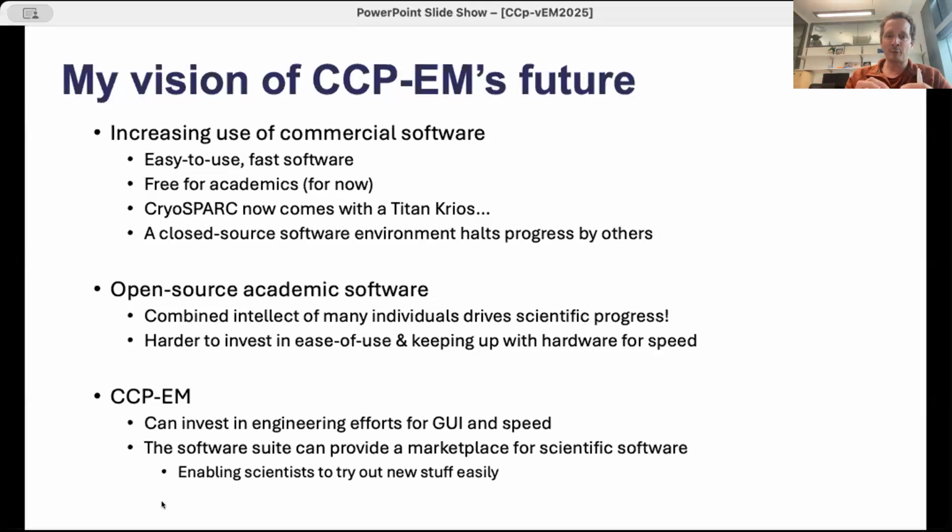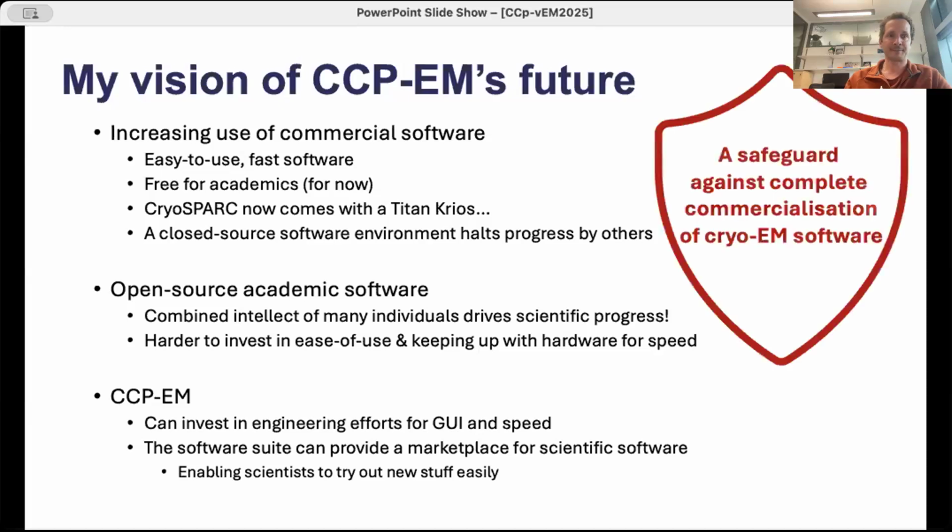And so being able to try out each other's stuff very easily will then lead to the best algorithms coming to the top, and the progress of scientific research being maintained. So thereby, I think CCP-EM could act as a safeguard against the complete closing of the software that we use in the field. And I think X-ray crystallography with CCP4 and Phenix has done a brilliant job of keeping academic software right at the edge of the field.